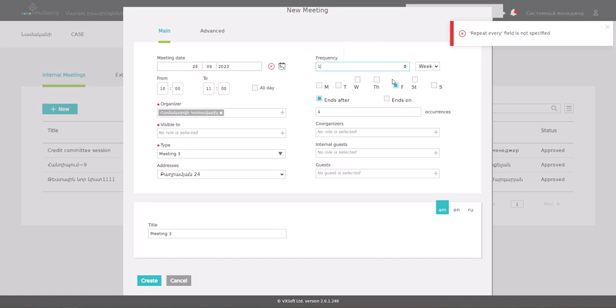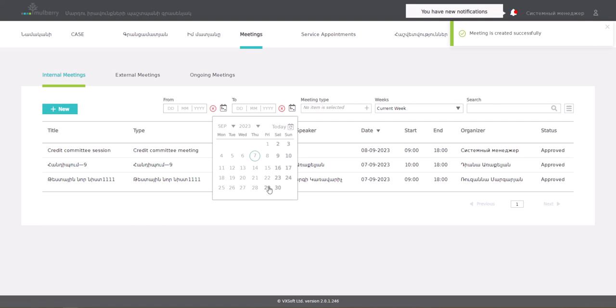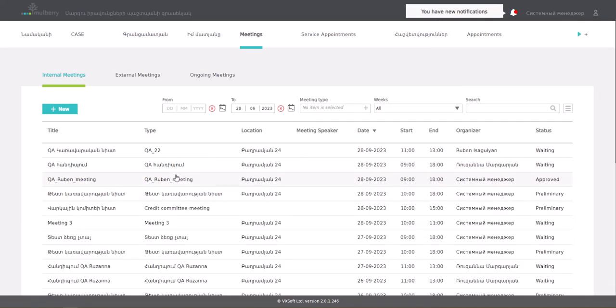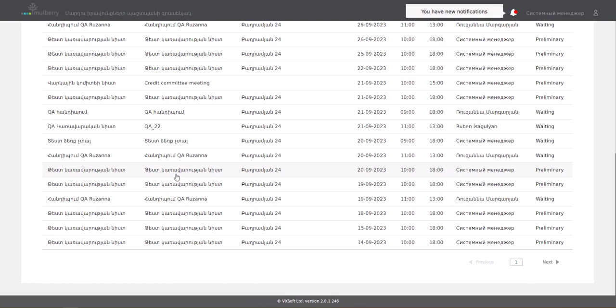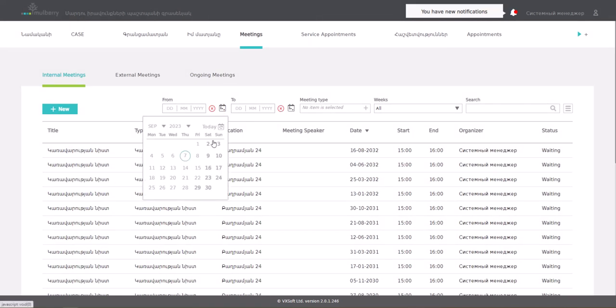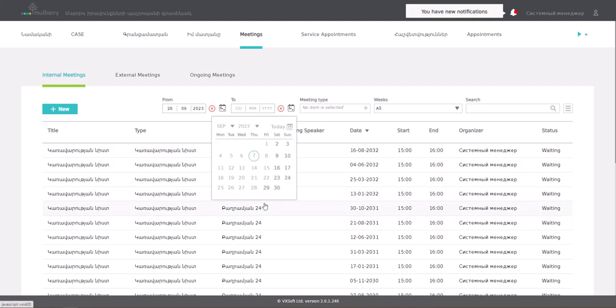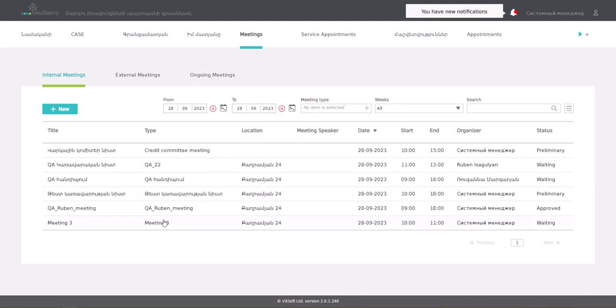Repeat every 1 week, or for example, we can say that it should be repeated every 2 weeks. Okay, and then if we put it on the 28th, we can see the meeting that we have just created. That's it.